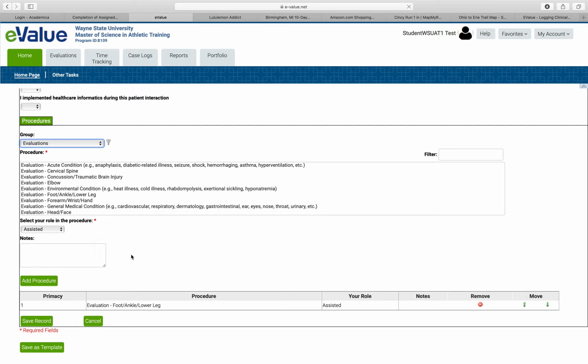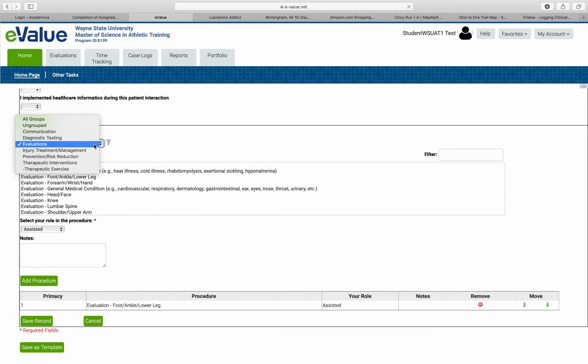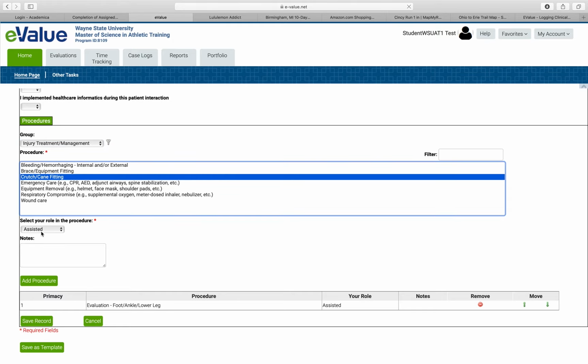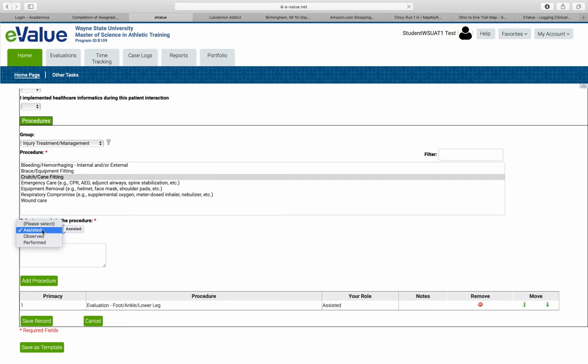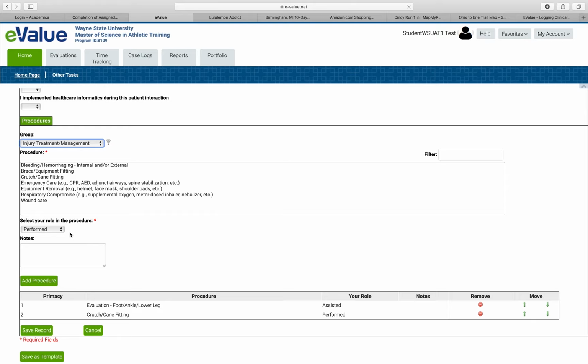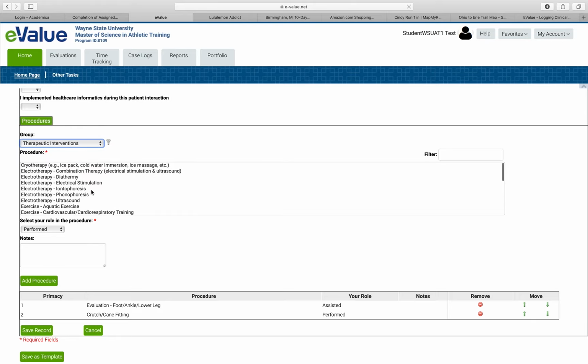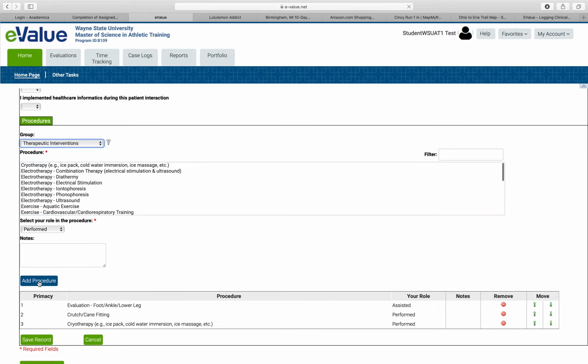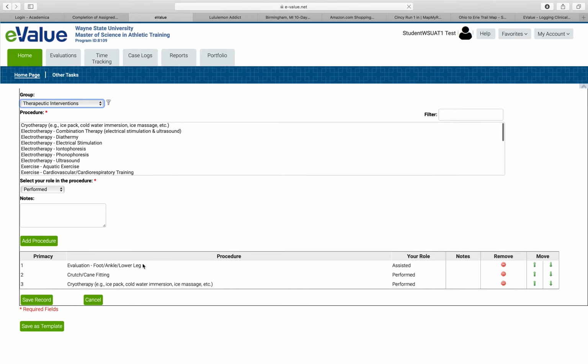But maybe you did more than that. You didn't just evaluate them. Maybe you evaluated them, you also fit them for some crutches, and we'll say that you did that alone. You and your preceptor did the evaluation together, but then you were able to fit them for crutches alone. You would add that procedure. And we'll say that maybe you even gave them an ice bag or you put some type of cryotherapy on them. And we'll say that you did that alone too. So as you can see, I can add multiple procedures to one patient interaction.